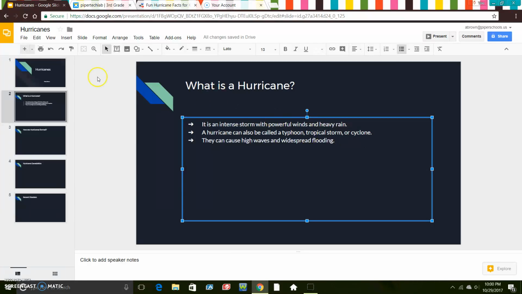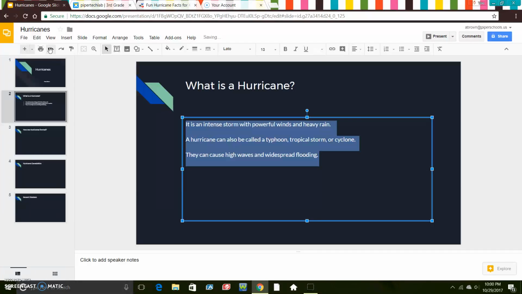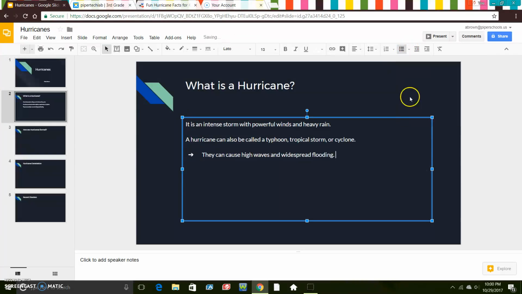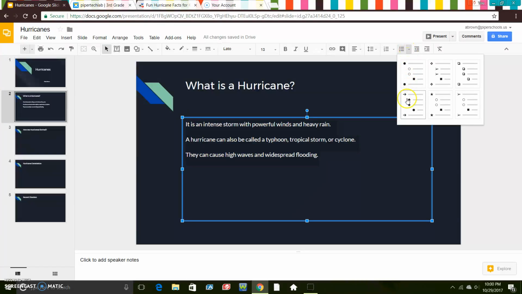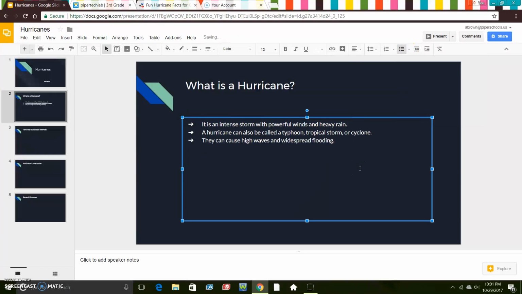However, if you don't want to do bullets and you would like to just leave your sentences like this, then that's fine too. Just make sure that you're clicking enter each time and leaving spaces in between. But I'm going to go ahead and put my bullets back in there. Oops. Edit, undo. Click and highlight. And put them all in.